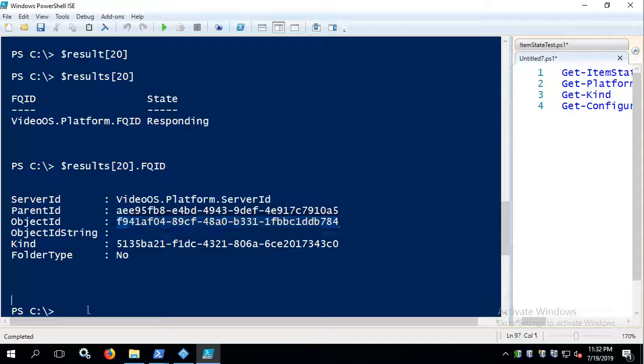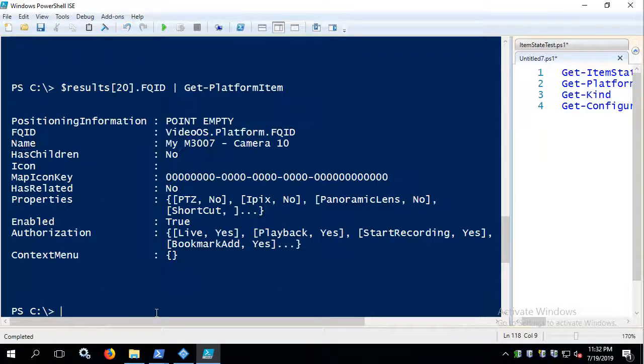So you really don't want to have to mess with FQIDs yourself. That's what the Get-PlatformItem and Get-Kind commands will help you to translate. So let's send this FQID into the Get-PlatformItem command. Okay, so now we know it's a camera named my M3007 camera 10, and it's enabled. It doesn't have a GPS position. So now we know what camera it is, so that's handy.